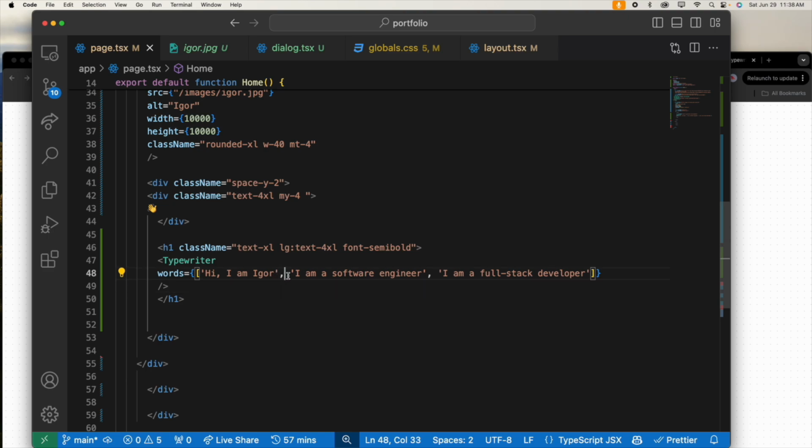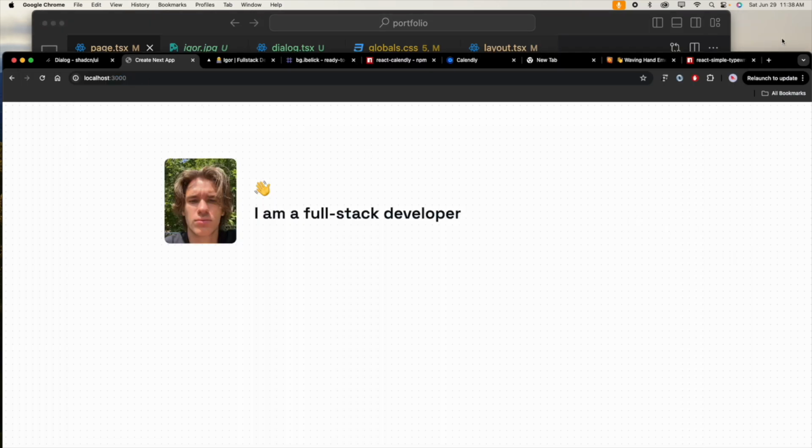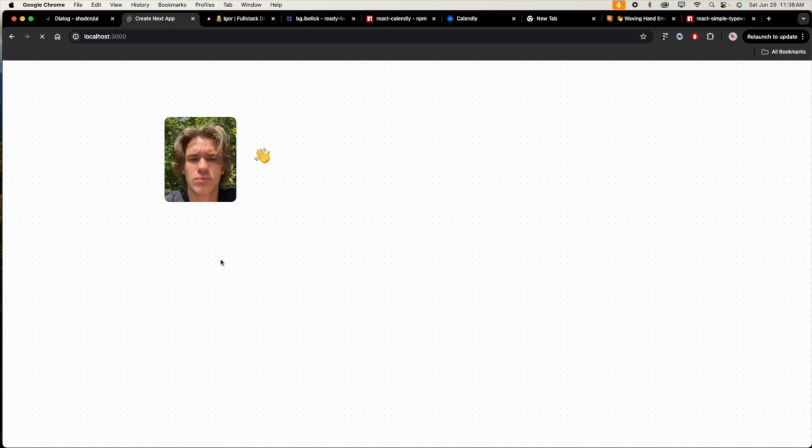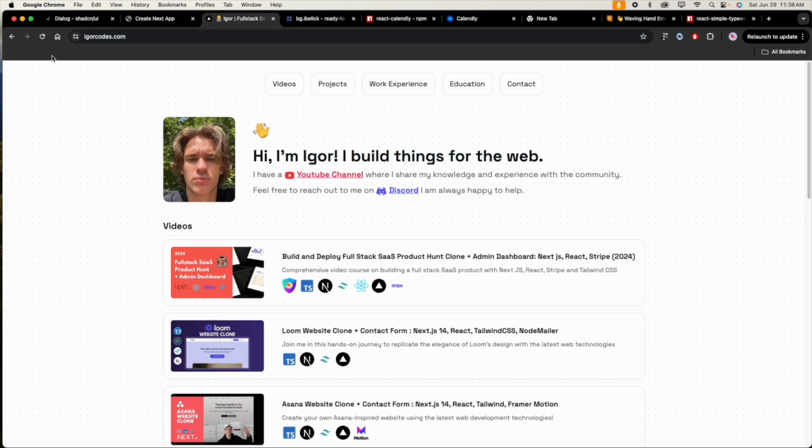So if you don't want to create this typing and then the deleting, you just have to remove these arrays. So just do "Hi, I'm Igor," and then I'm just going to put text that says "I build things for the web," like that. And then once I refresh this, you're going to see it says "Hi, I'm Igor, I build things for the web," and then it's going to stay there, which is the same effect that I have on this right here.